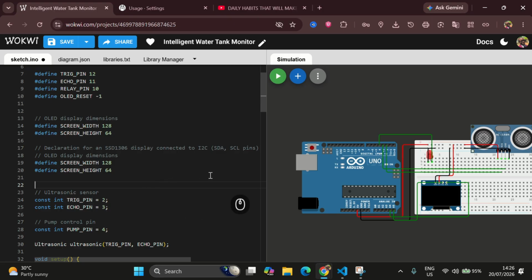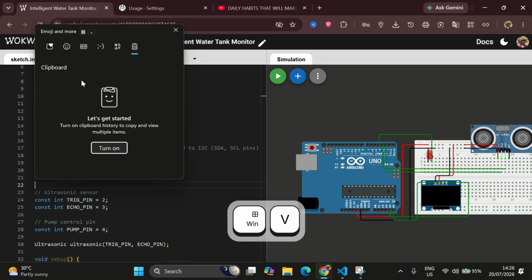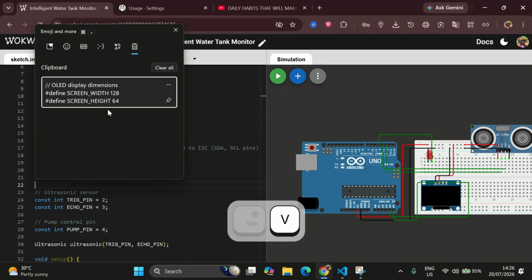But in this quick tutorial, you will learn how to enable clipboard history in Windows, so you can access multiple copied items instead of just one. So how do you do that? You press Windows V on your keyboard. You see this clipboard here. You click on turn on and it turns on. You see you have this last one.